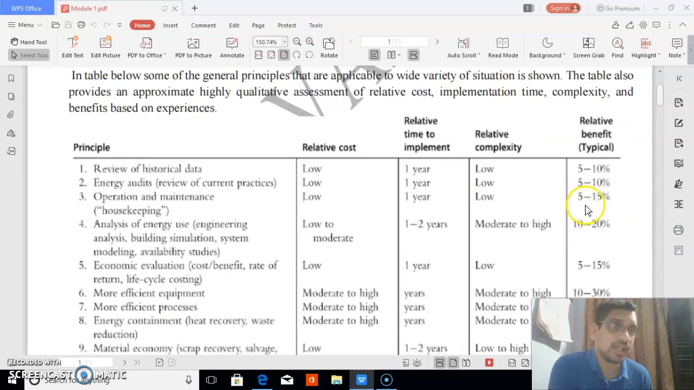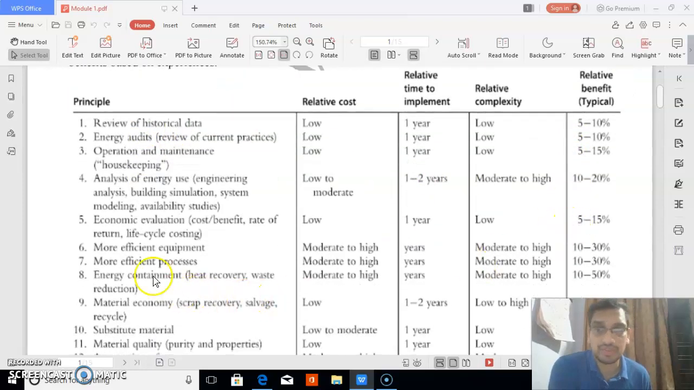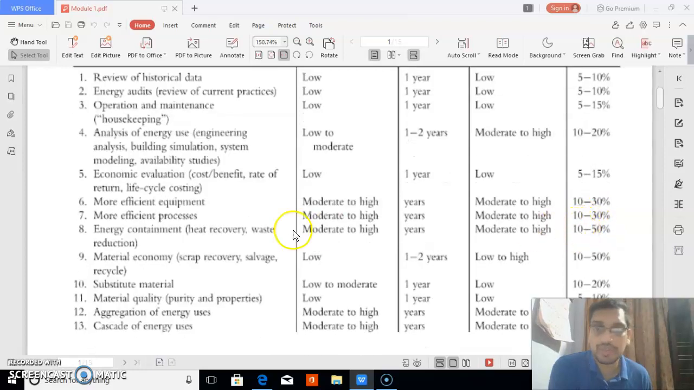And the last column shows the expected benefit from each program. If you take the example of review of historical data, the expected benefit is 5 to 10%. So that much electricity we can save by implementing the first energy management program. Similarly, if you take the fifth one, economic evaluation, we can save energy from 5 to 15%.